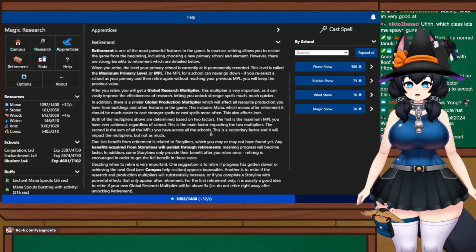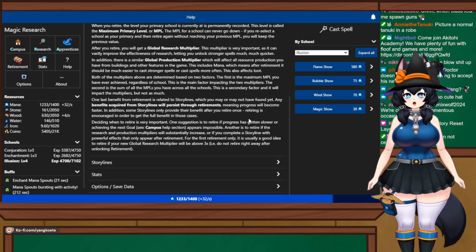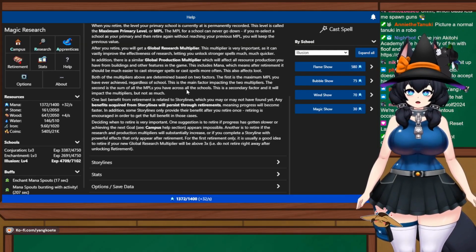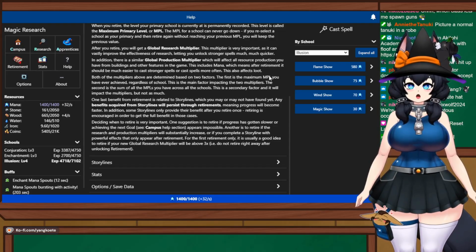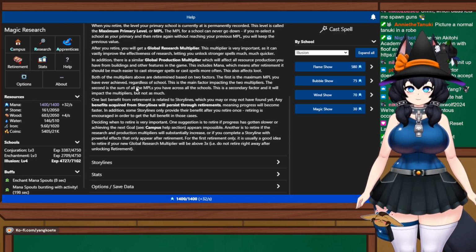As you retire, you will get Global Research Multiplier. This multiplier is very important as it can vastly improve the effectiveness of research, and you unlock stronger spells much quicker. In addition, there is a similar Global Production Multiplier, which will affect all resources from buildings being produced and other features in the game.